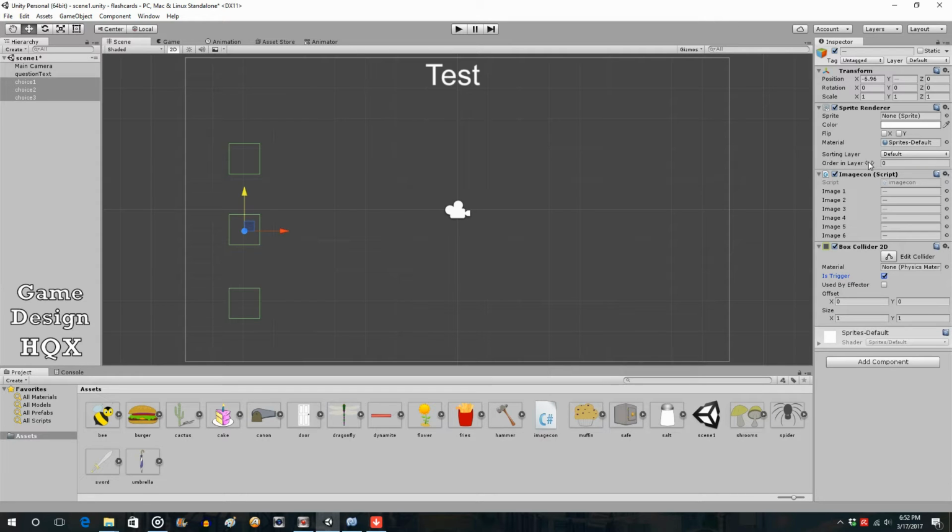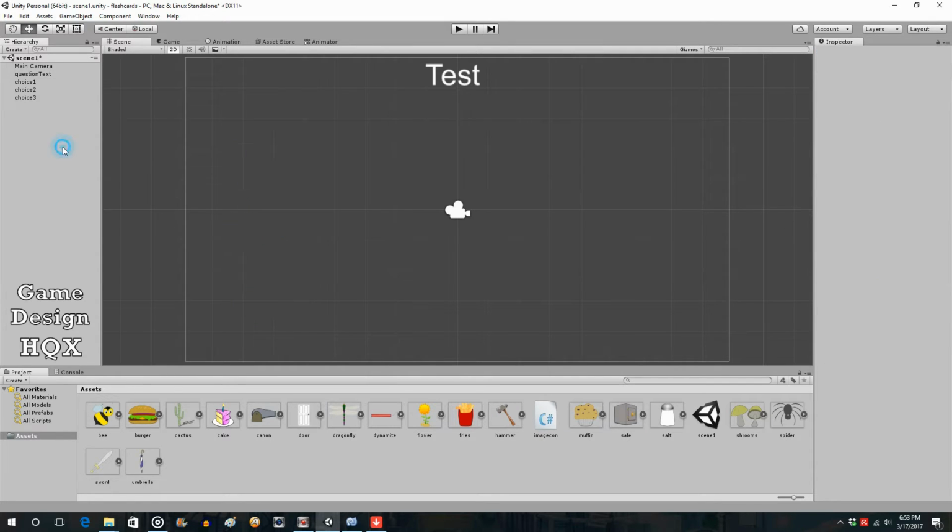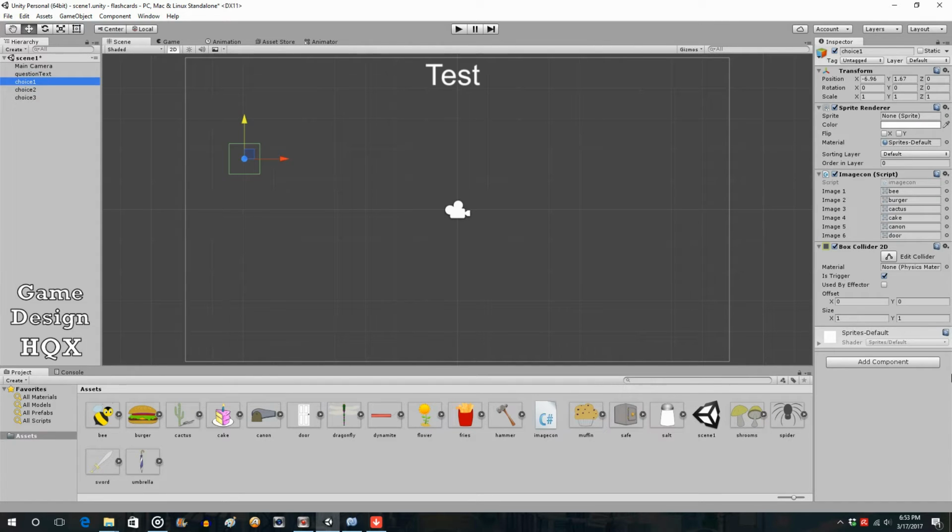So sometimes you want to trigger, sometimes you don't. In this case, you want to trigger because it needs to be able to detect the mouse click. So now if you click on these individually, you'll see that there's the box collider trigger, box collider trigger, box collider trigger. And as we said in the previous video, we attached this script. And in this script is where we have to check for the mouse click.